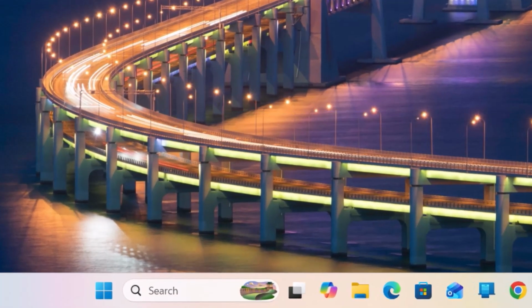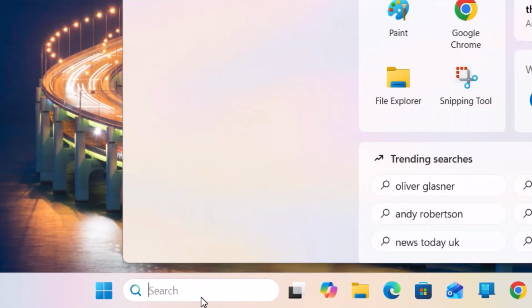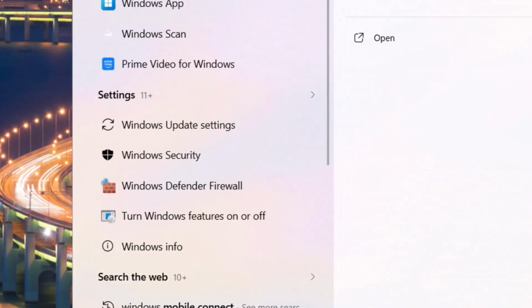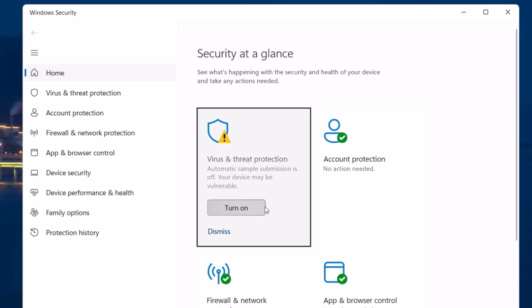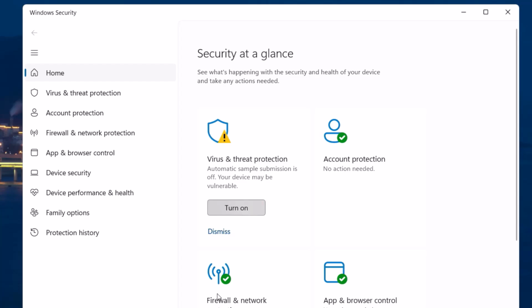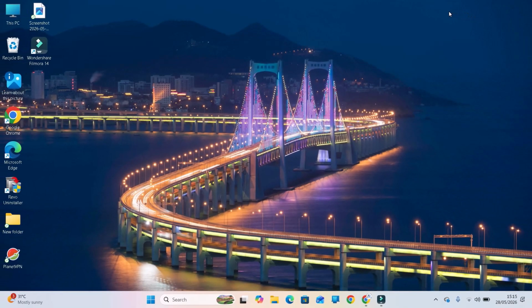Fix number 7. Scan for malware. Click on the Windows search bar. Type Windows Security and open it. Check virus and threat protection. Turn it on. Say yes. Now your PC should run faster and smoother. Once you complete all these steps, restart your PC. Now your PC should run faster and smoother.